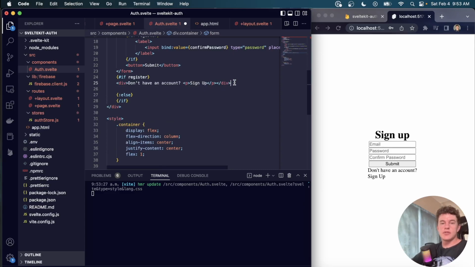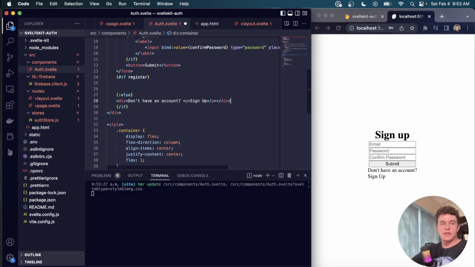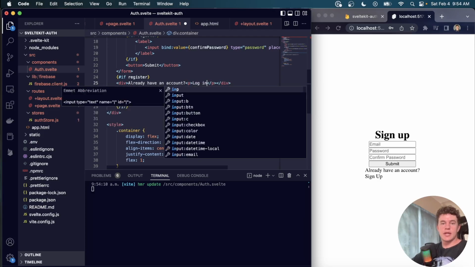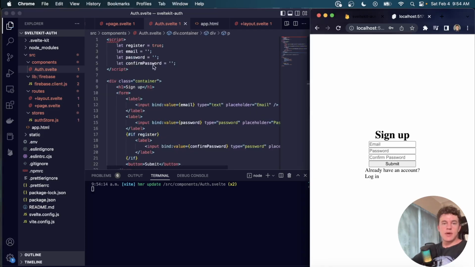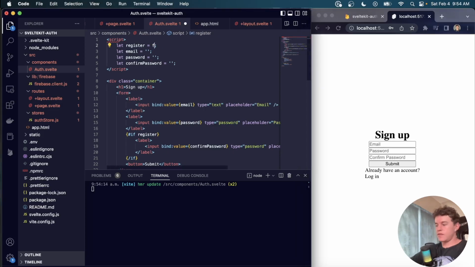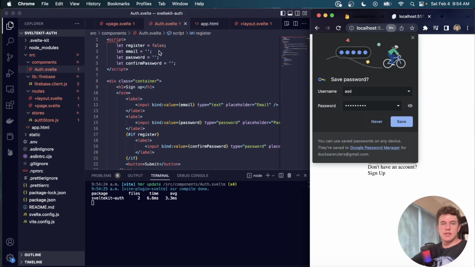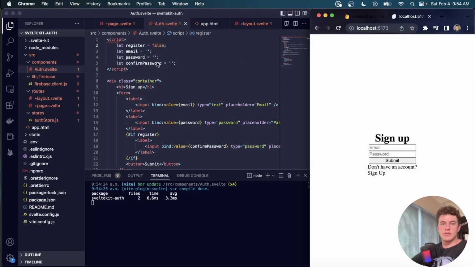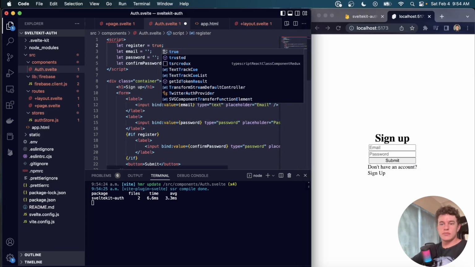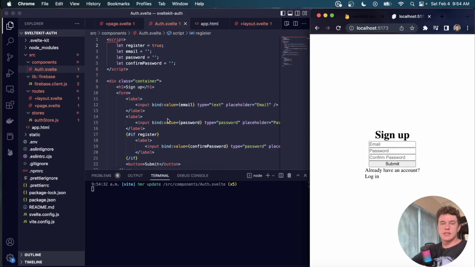So if register is true, then we actually want to have login, and in here we can have a div that says already have an account, and then we can have the paragraph tag in here, and that says log in, just like that. So now what will happen is if we change this to false, we would expect it to swap round, and we can see that it does. Sign up, and if I change that to true, we get the login message.